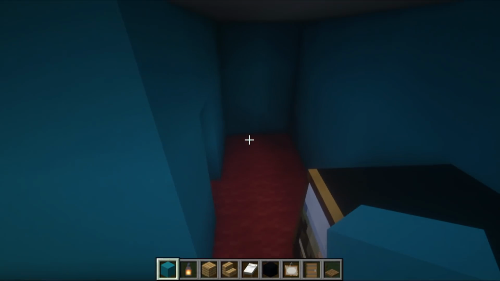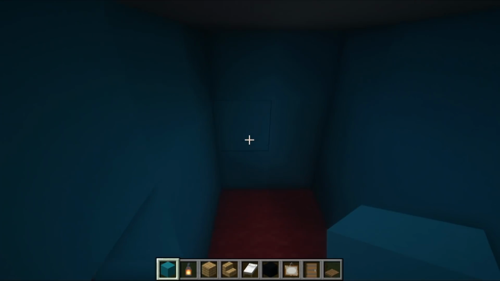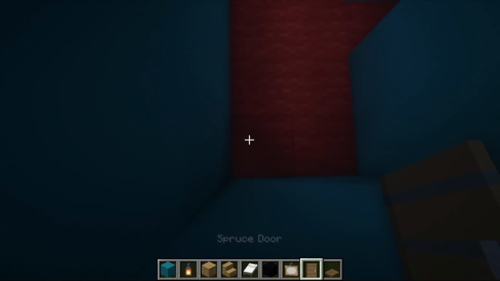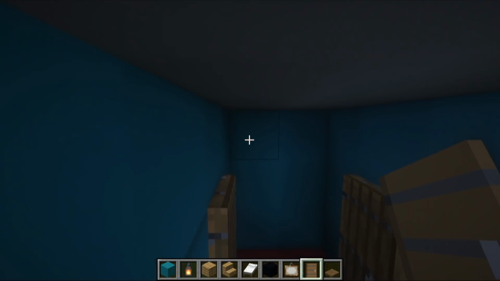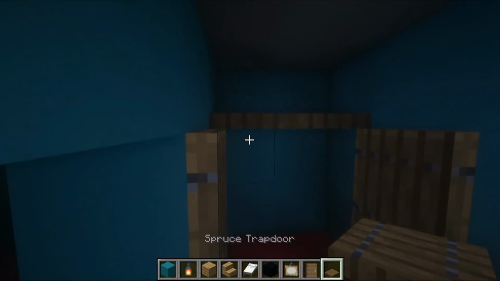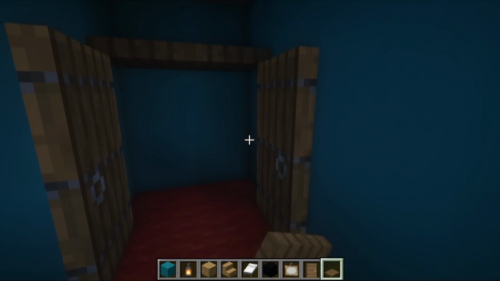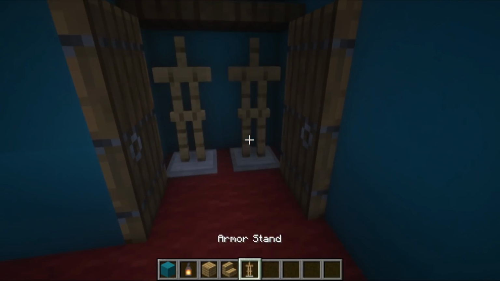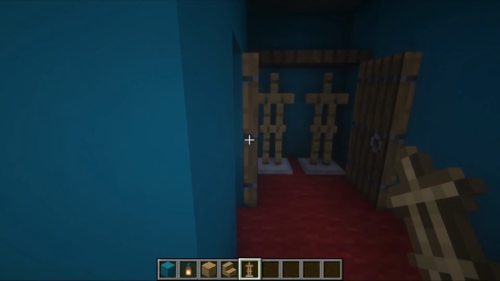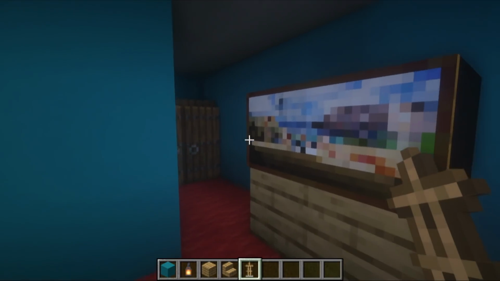So after that, over here, we want to have a little wardrobe. So from this wall, we want to place 2 backwards spruce doors here, and add spruce trapdoors on top of the doors to make an actual opening, functioning wardrobe. We're then going to place armor stands inside of this so we can open and close it.